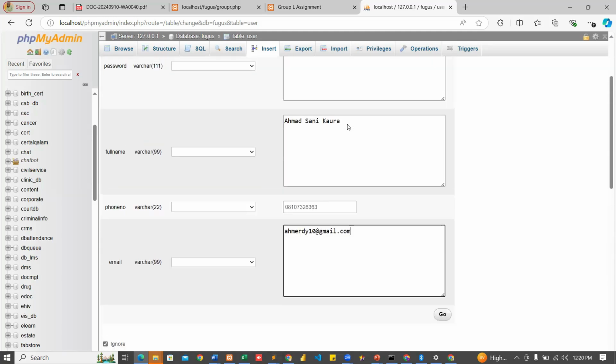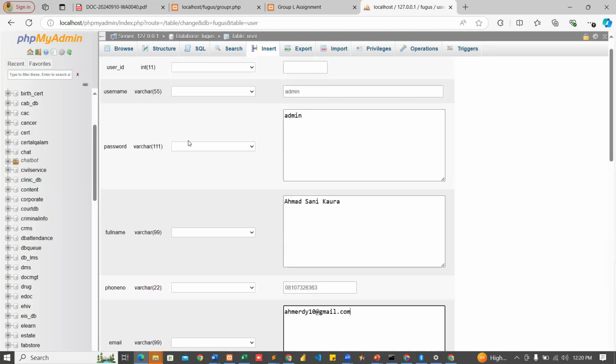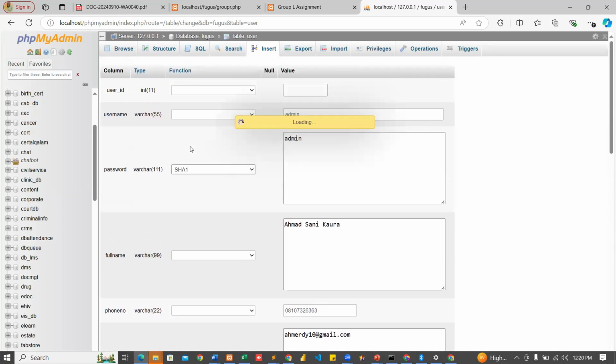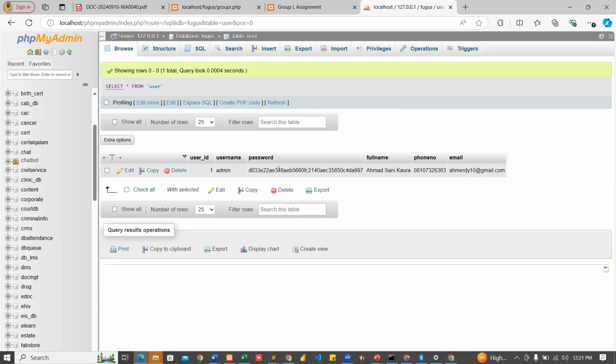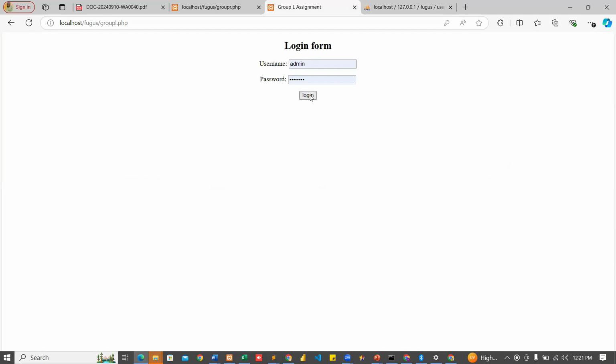Before I click on submit, I have to encrypt my password. The encryption method I'm using is SHA-1. So you see, I have encrypted my password. This is the output of the encryption, the encrypted version of the word admin. So now let me write admin.